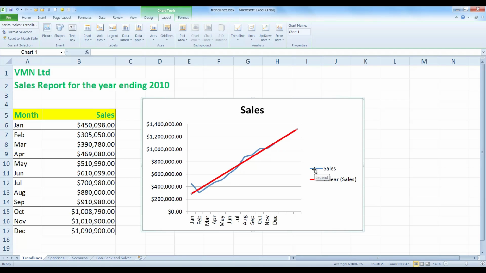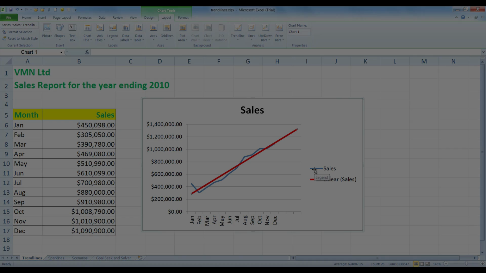Let's look at another feature that is available in Excel 2010. It's new for 2010. It's a feature called Creating Spark Lines, and we'll do this in the next lesson.